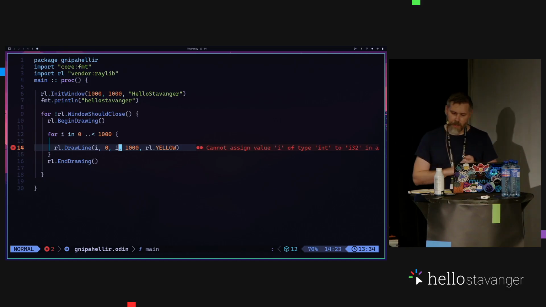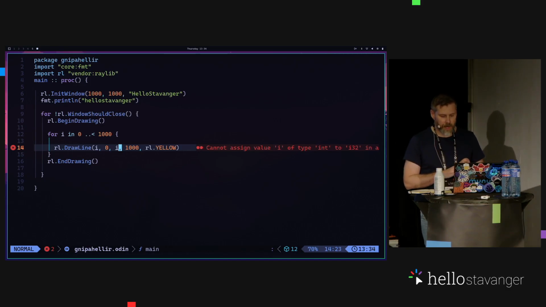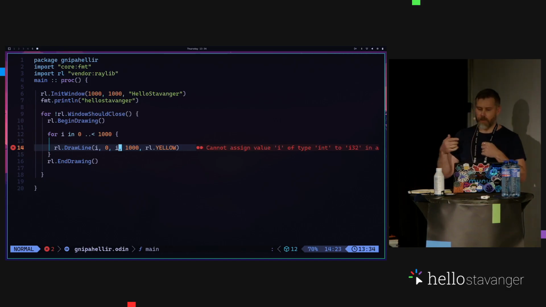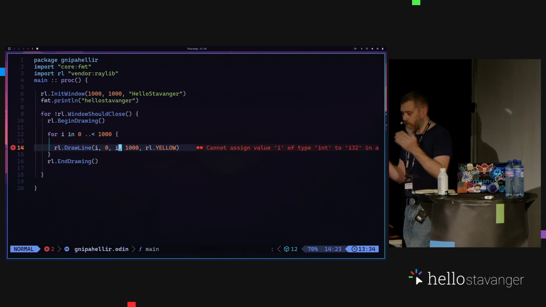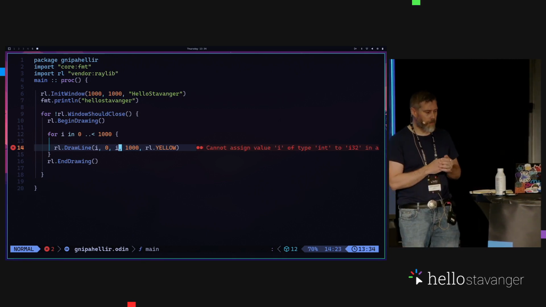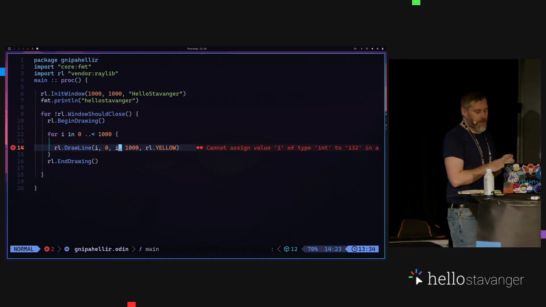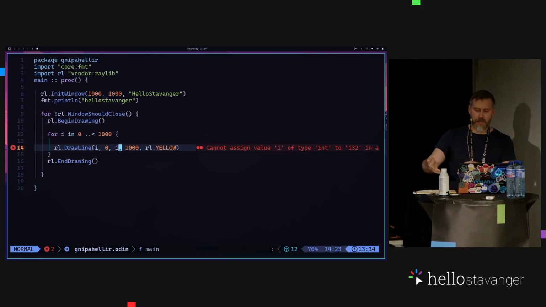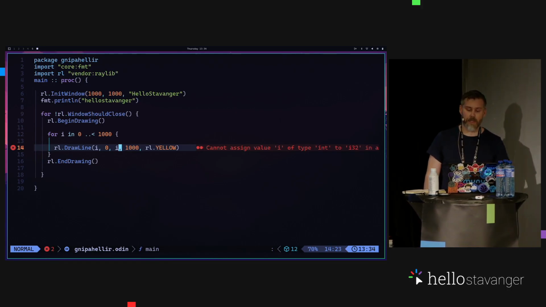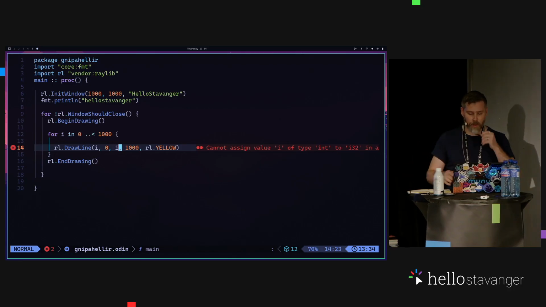Okay, one more error. Cannot assign value I of type int to I32. And this is what I mean with Odin, and when I'm coming from C#. I've been doing C# for more than 15 years. And when I get messages like these, they're easy to fix. It's like I have never touched the language, but I can easily start to understand what's going on.